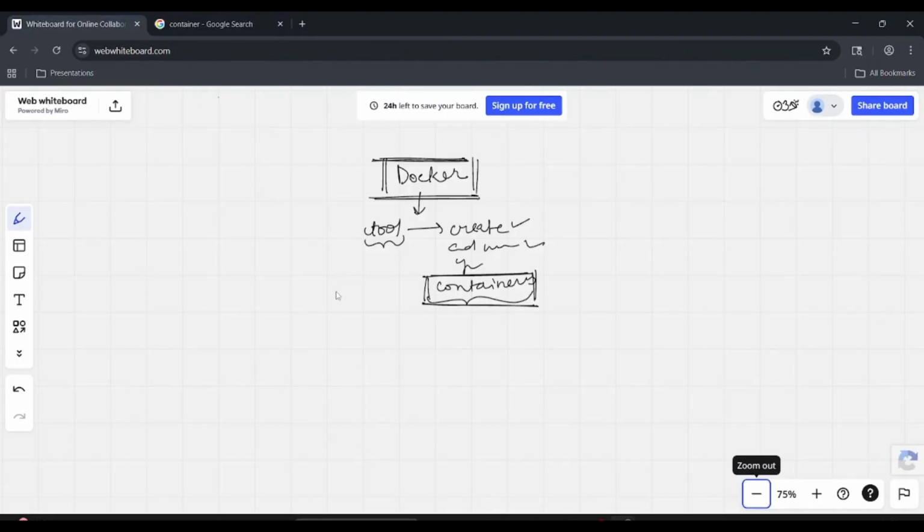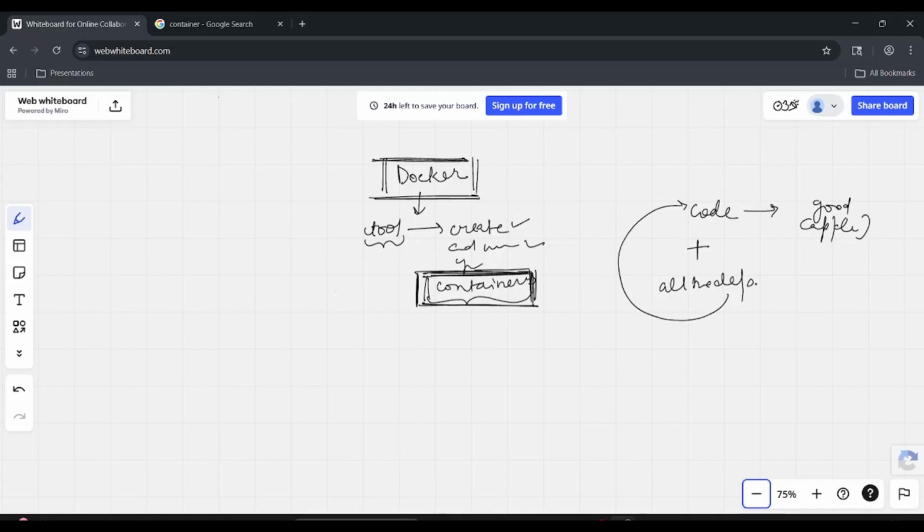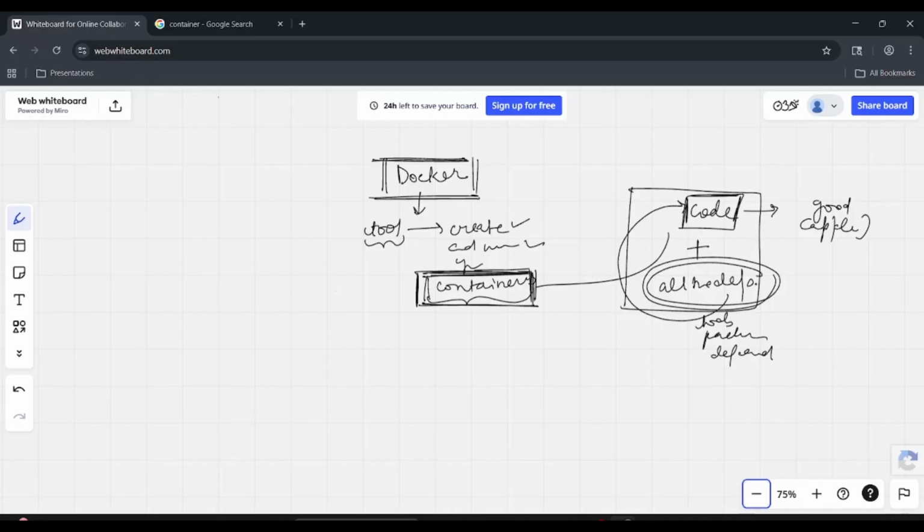Now, in the tech world, this container is nothing but your code, which you can compare with the good or the apple that we were considering, plus all the dependencies that are needed to run this code. It can be tools, it can be packages, it can be other dependencies. Everything that you need to run this code comes under dependencies, and everything is packed together and you call it a container.